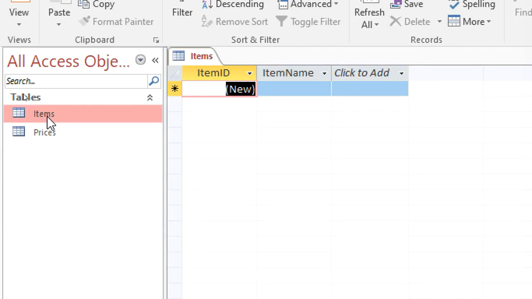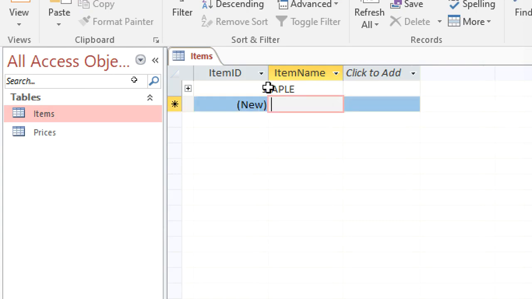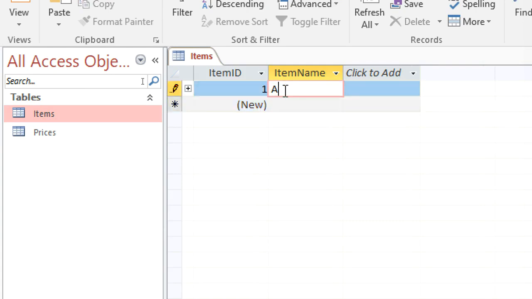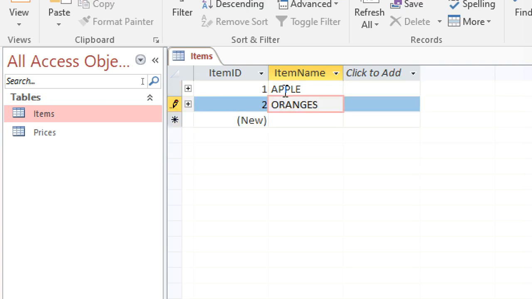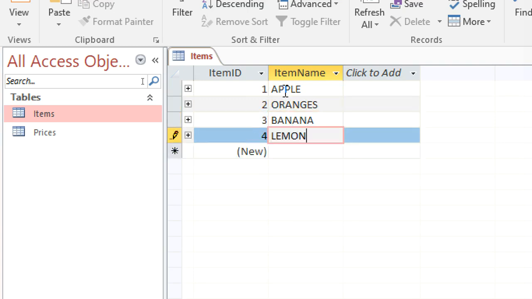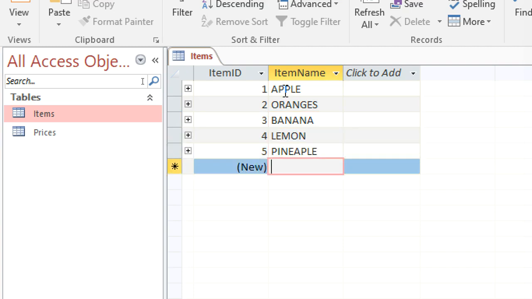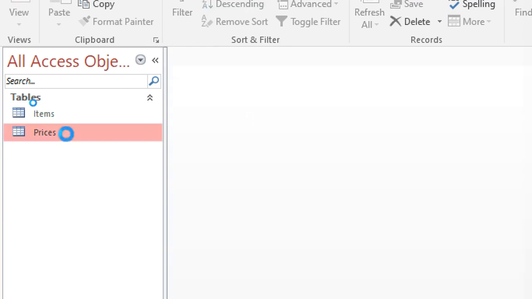For example, here we have item name. So our item name here we can have apple. Then you can have oranges, banana, can have lemon, can have pineapple, can have pawpaw, like that. These are our items, so I cross that one, then I go to prices, so I can give the prices.